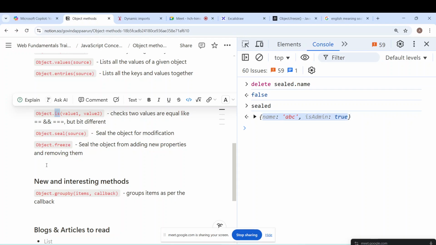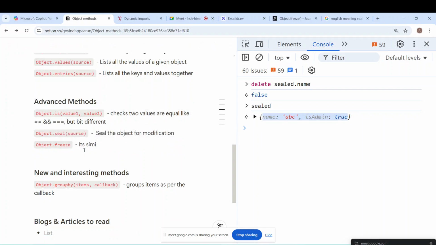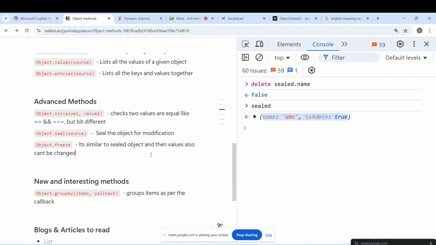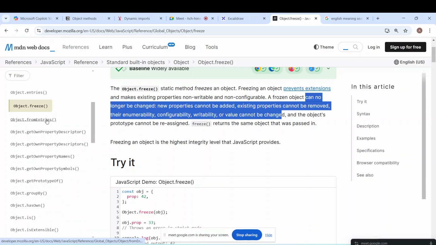Yeah. So it is almost the same, similar to a sealed object, and then values also can't be changed. Getting this? This is the difference. Okay. Now I see there is one more method which is there. I think which makes sense.